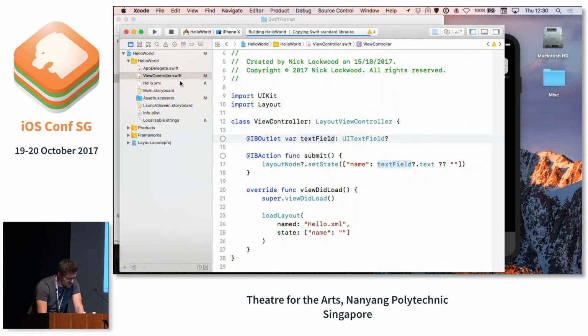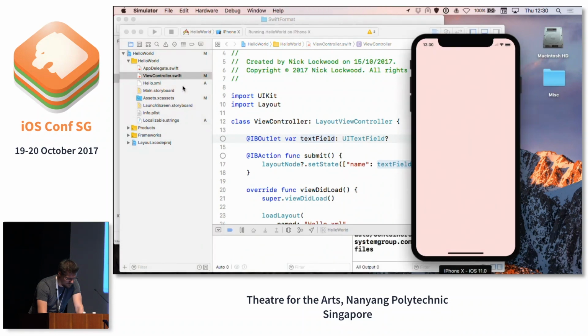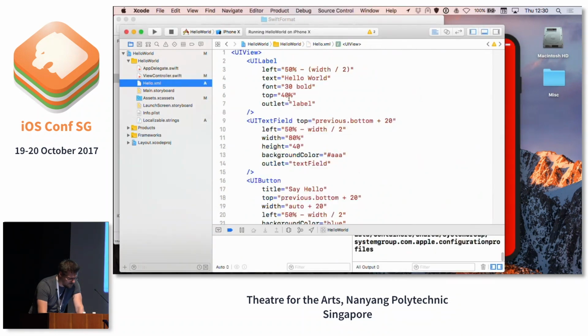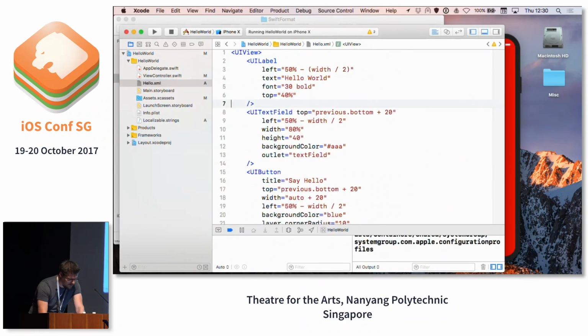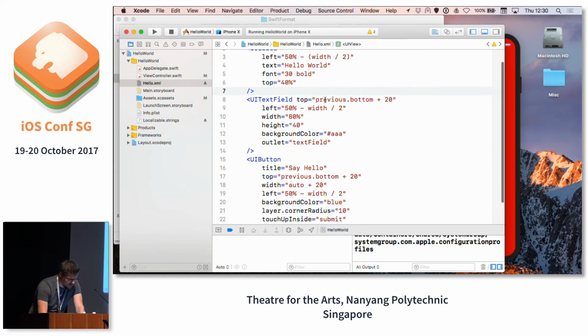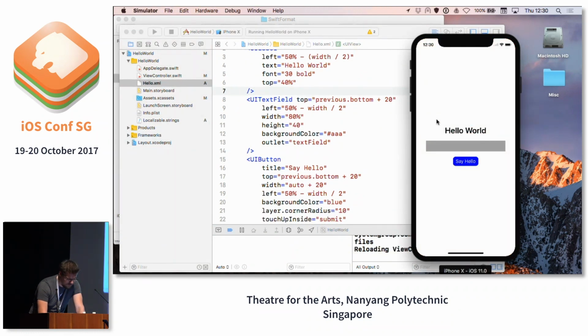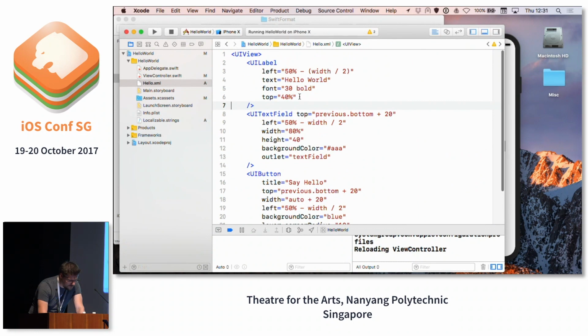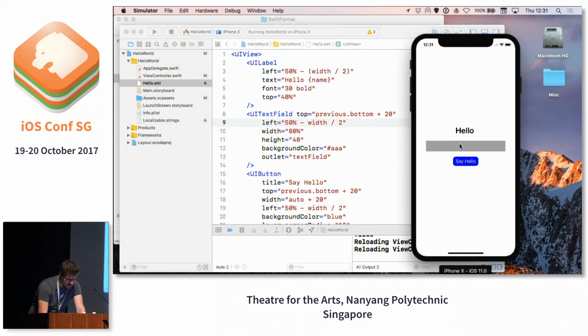If I rerun this now, so instead of my outlet for label, I can get rid of that. And hopefully that will now, yeah, that works. So now if I set the label's text instead of hello world, I change it to hello name, like this. So what this syntax is doing is basically saying just substitute the state variable name instead of that text. So now this should work the same way.